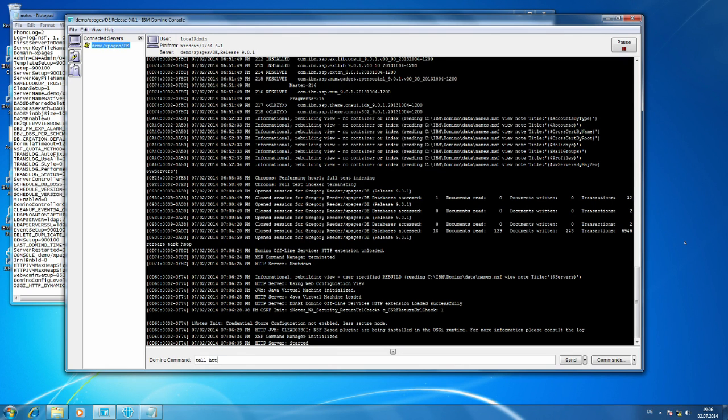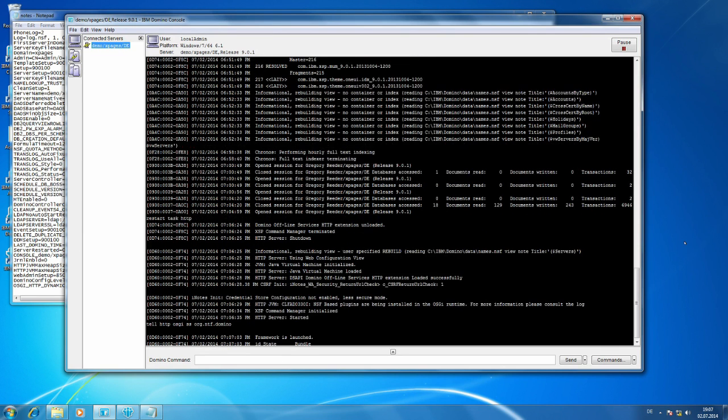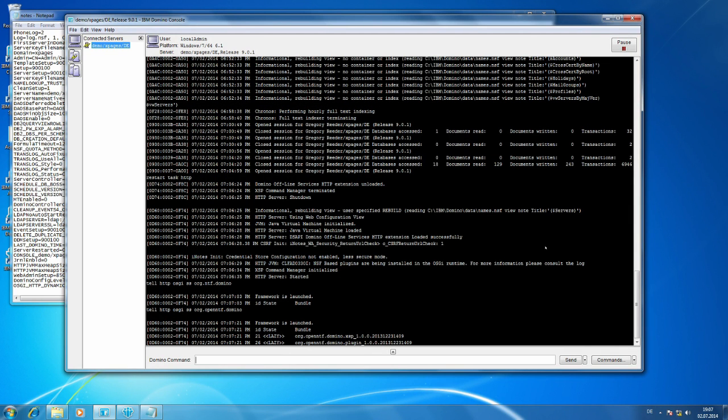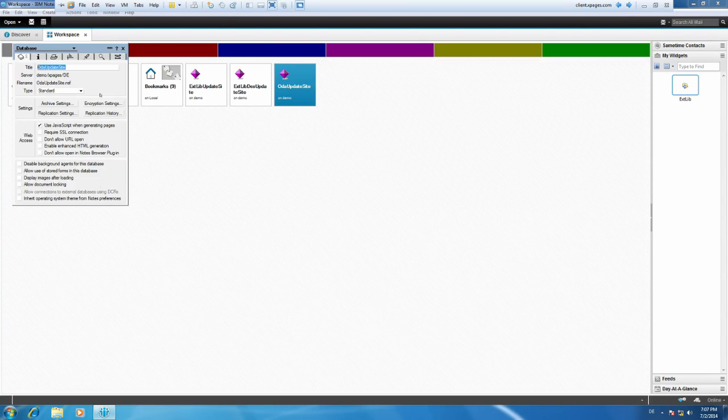Tell http osgi ss org.ntf.domino says the framework is launched. Would help if I actually wrote openNTF. There it is. Cool. Now there's only one place left to install this, and that's here.